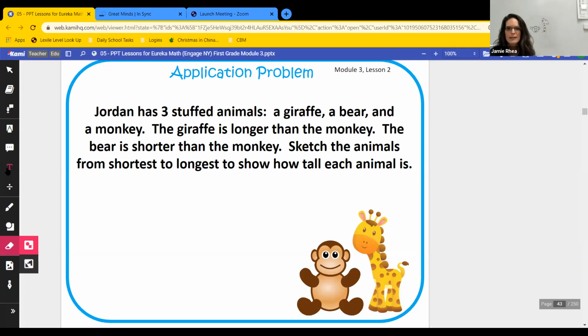Okay. Now, the bear is shorter than the monkey, so we're going to make a bear. We're going to make him a little smaller than the monkey. Here's my bear. You're going to put them in order from the shortest to the longest. So the bear is shorter than the monkey, but the giraffe is longer than the monkey. Or taller, okay? So you're gonna draw from the shortest to the tallest. So the bear is the shortest, the monkey is in the middle, and the giraffe is the tallest.